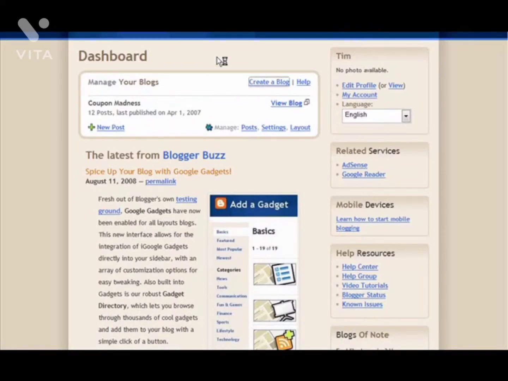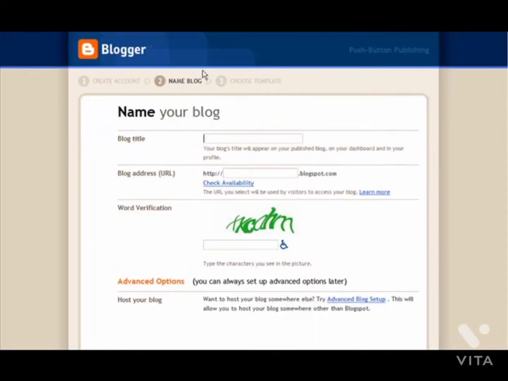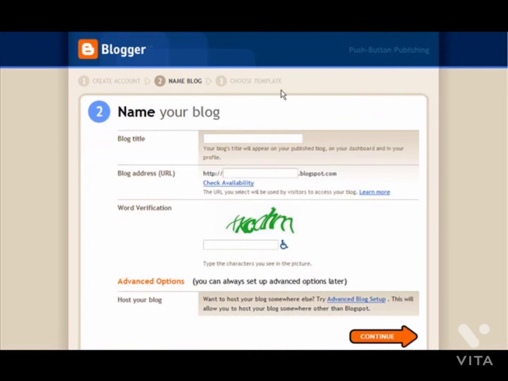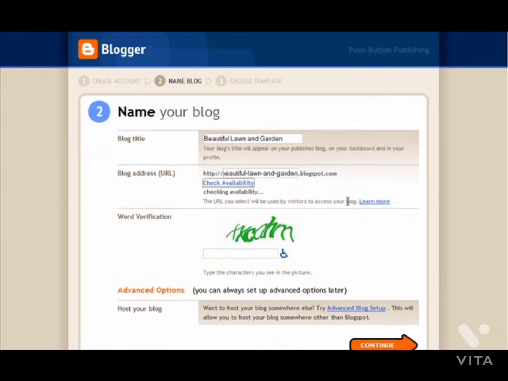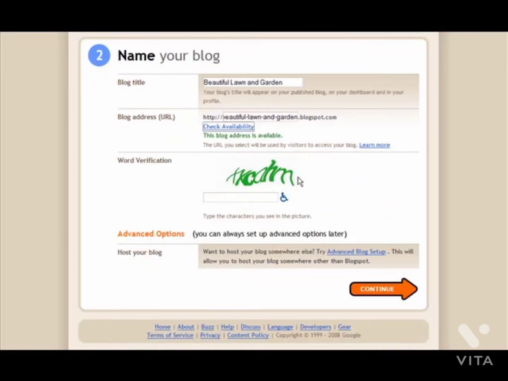Then we'll just create a new blog. And then you would create a blog that was along the same lines as your Knol. In other words, on the same niche. Okay, so something like that. Check the availability. Okay, so we're all set here. You go down and you key in the code down here into the space. And then you click continue.